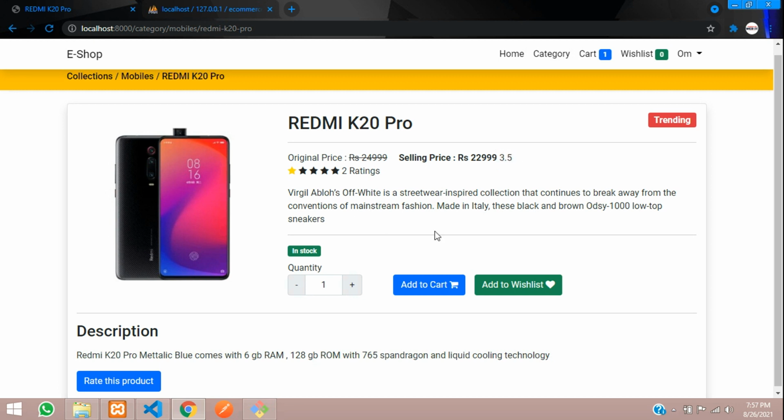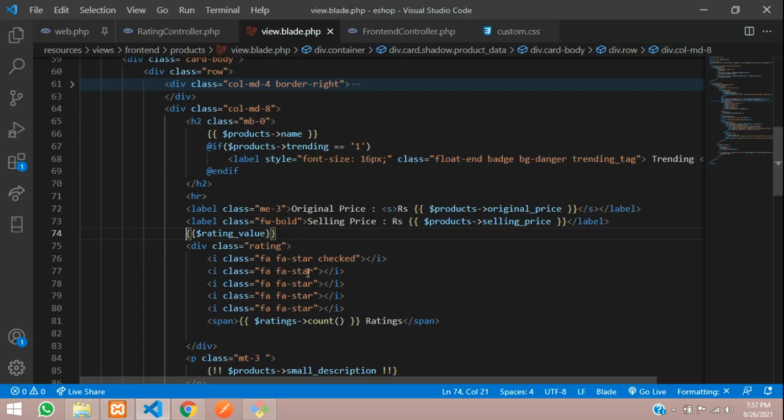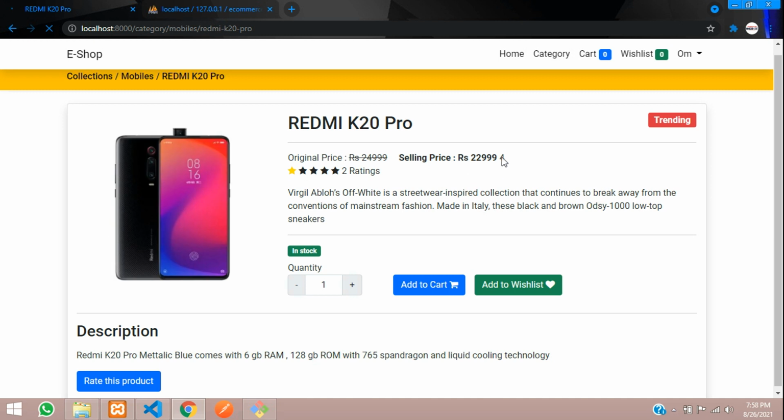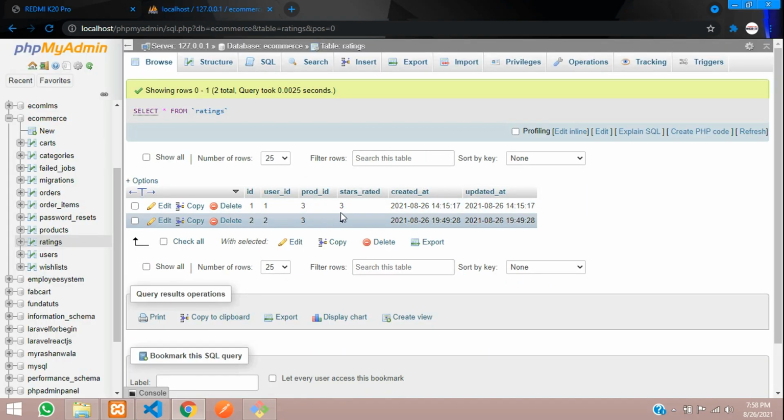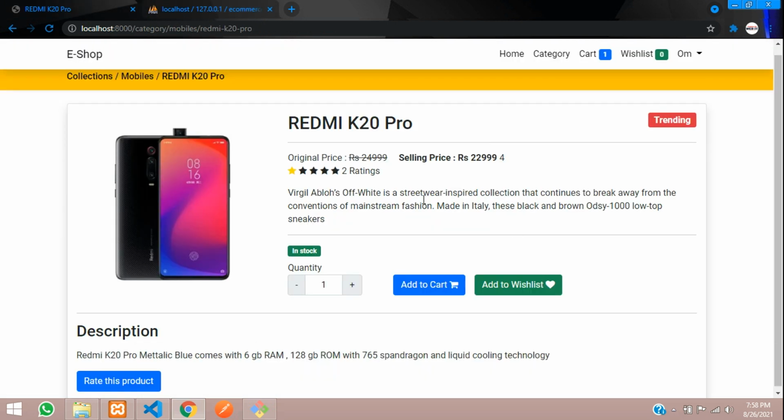So we will just round off that number, say number format, refresh. So you got 4 over here. So how did you get that 3.5? You can see over here we have given 3 and 4, so just 7 divided by the number of records. Now you can see here we have 4, right? So we need 4 stars as this golden color, and the other one will be black.